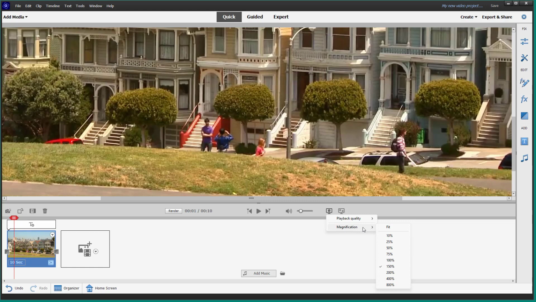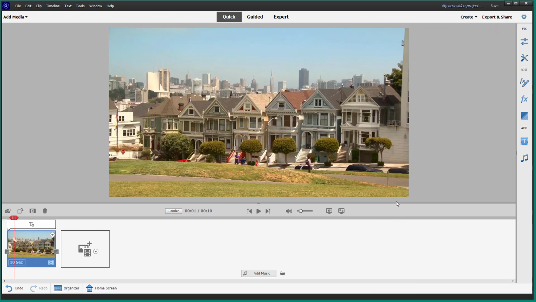Apart from that, you can fit it out, and this is what you have, as you can see. And that is how you can work with preview volume and then the full screen option along with the magnification option inside of Adobe Premiere Elements.